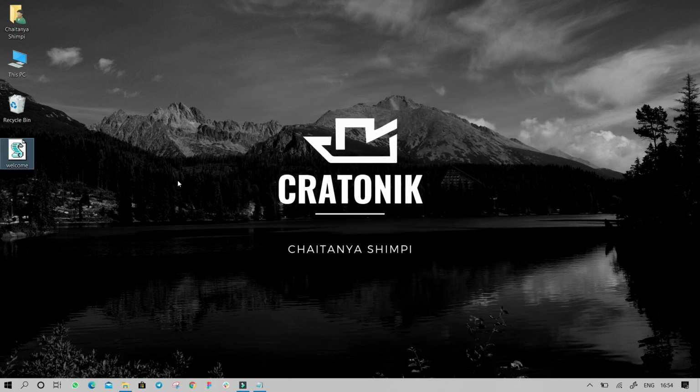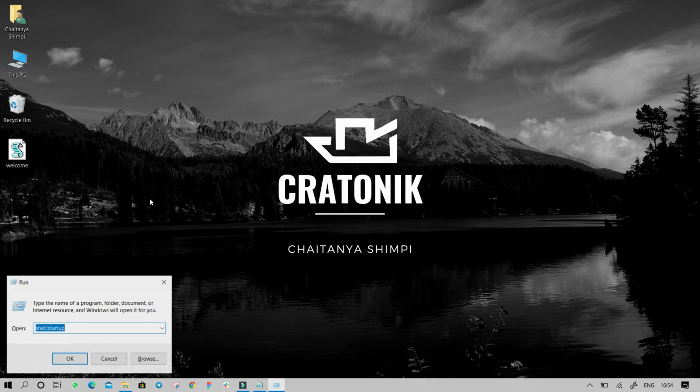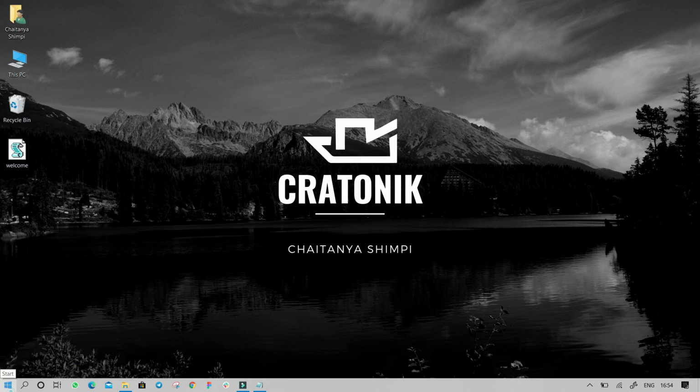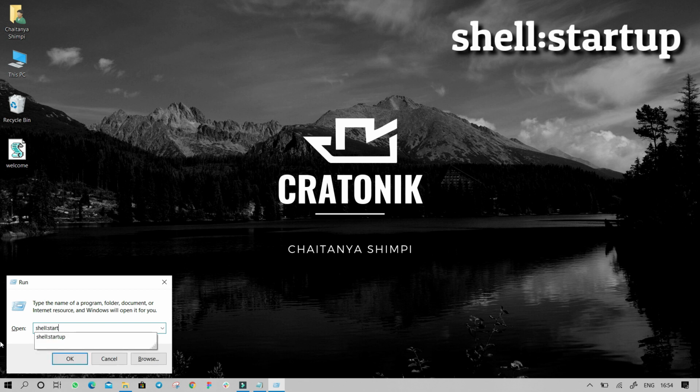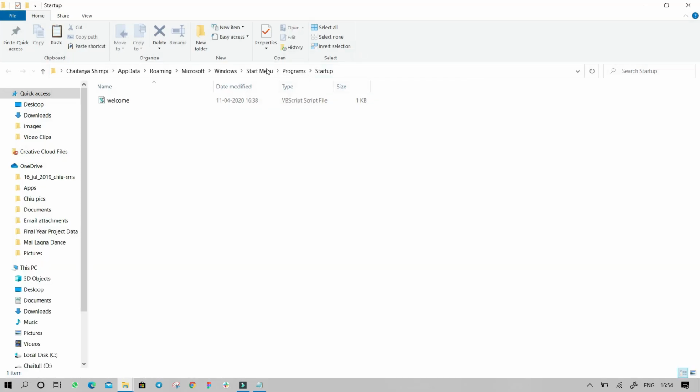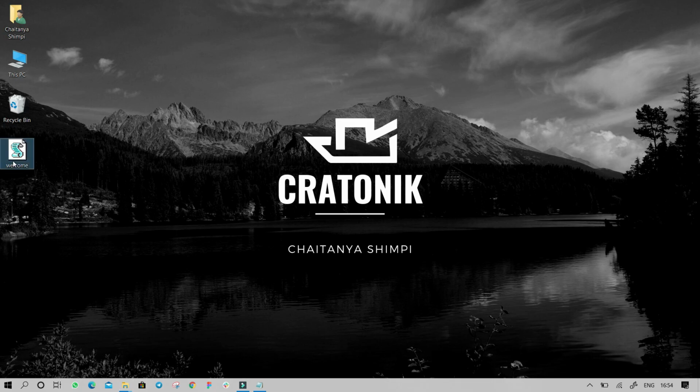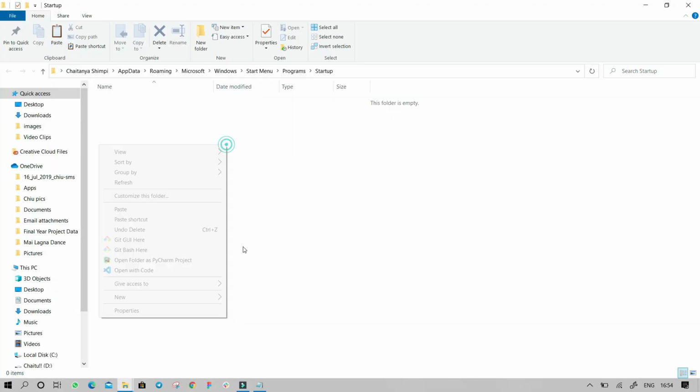I will copy welcome, with Ctrl C or right click and copy. Then go to the Run command with Windows R, or go to Start, type run and press enter. Then here you have to write the command shell:startup. This will redirect you to the startup folder which is present in your C programs. This is the file which I have copied. I will paste the file which I have created here.